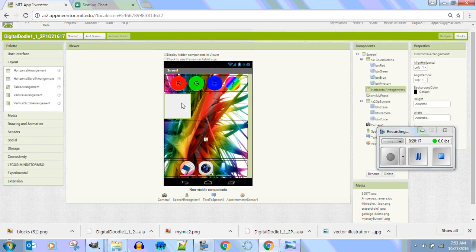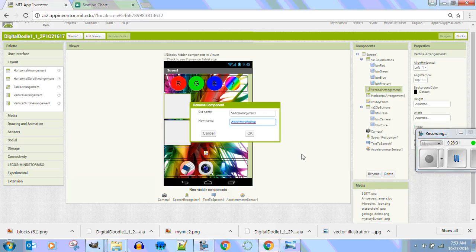I'm going to go get another horizontal arrangement. Okay. And I'm going to go get a vertical arrangement. Okay. And I'm going to rename this. This is going to be VA sliders.